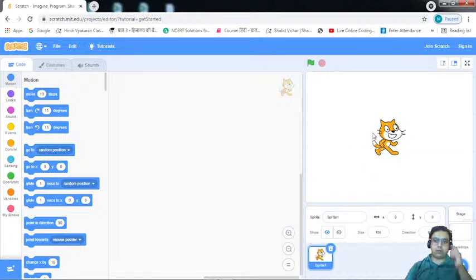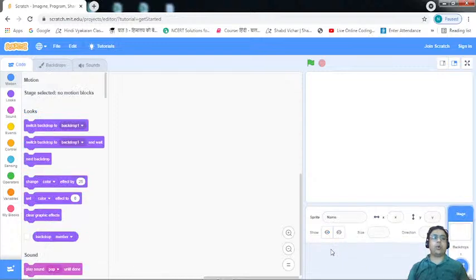By default this sprite which is getting reflected right now over here, I don't require. So in order to eliminate this, we can hit this bin button and it will go away, right? Let's now search for a suitable background in the backdrop library of Scratch.